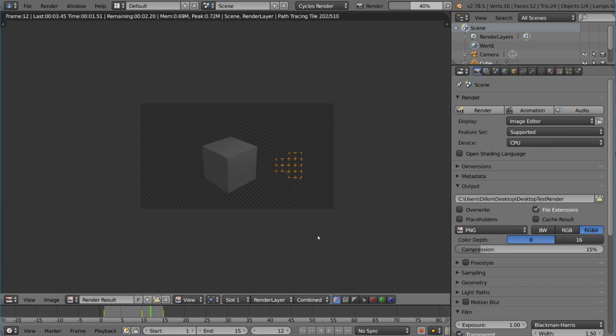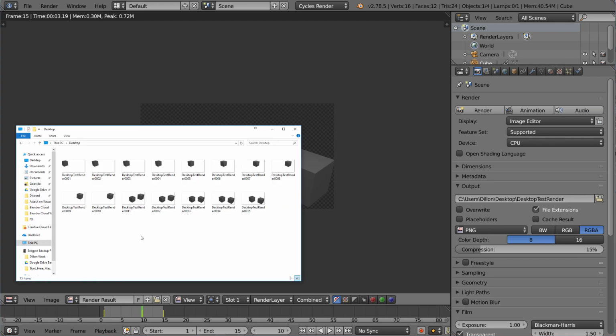So it skipped all the frames 1 through 10 because it registered that there were already files with those names of desktop test render 001, desktop test render 002. Those were already detected, so it didn't want to overwrite those, and therefore just skipped them and started rendering at frame 11. So now if we go to my desktop folder, you'll notice that there's only 5 new frames, and the other frames were not overwritten. They're just the same as before. So that's what the overwrite button does.